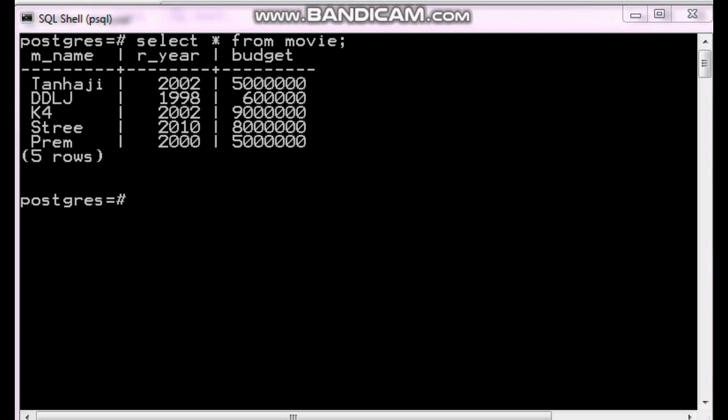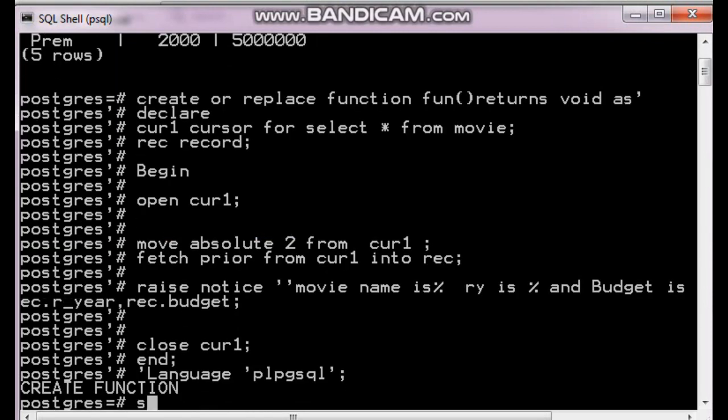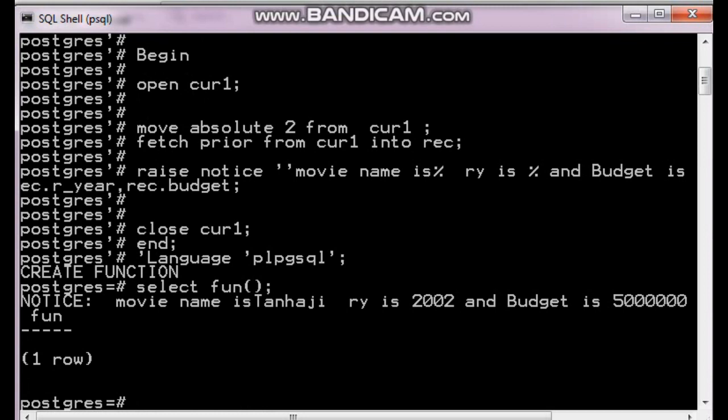Let's see what happens. I am pasting this over here, which I have written in the notepad. I have pasted it. Enter and call the function: select fun, brackets, semicolon and enter. You can see the output is the movie name. You have understood the concept of MOVE. It has moved to the absolute second record of the table, and after that I have fetched the prior record from that particular second row where the cursor is pointing. Prior to it is the first row of the table, and the movie name is Tanhaji, and this is that particular record. So we moved to the second record and fetched the prior row.